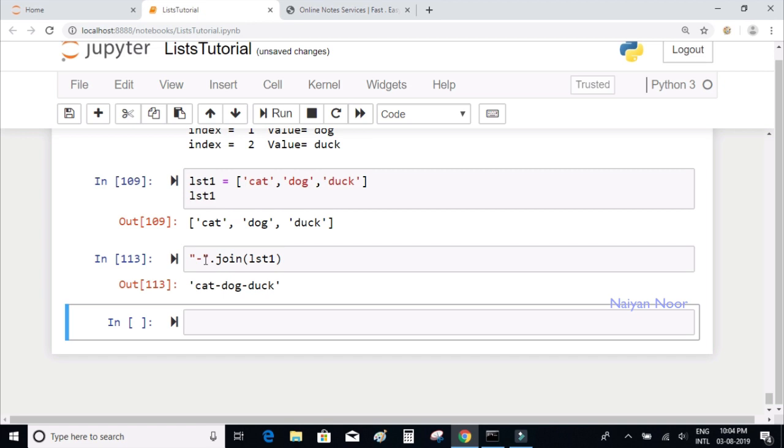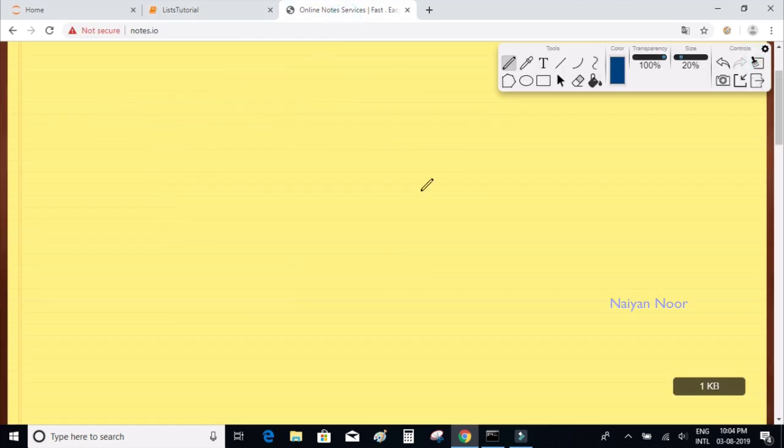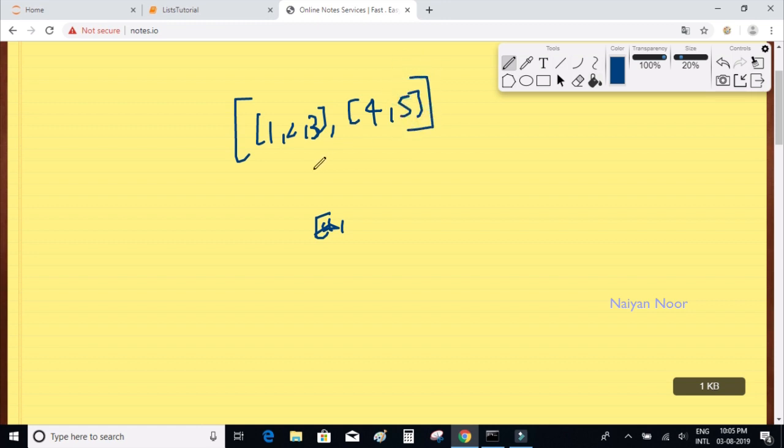So next let us see how to convert a list of lists into a flat list. What I'm trying to say is, if you have a list something like this: 1, 2, 3 and then you have 4, 5. Okay, this is basically a list of lists.